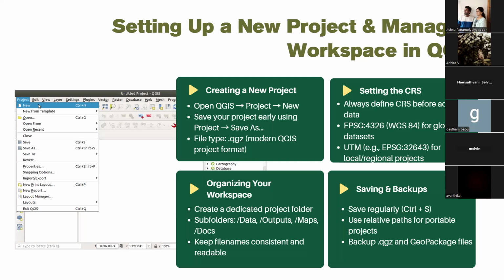So for that, we'll open QGIS. If you download it today, you can explore whatever I am saying, or else no issue. I will explain it tomorrow.